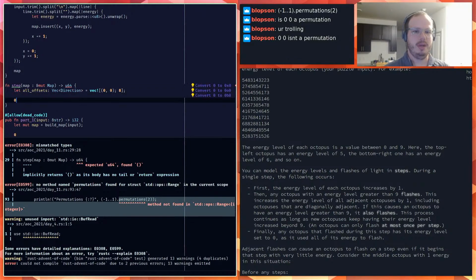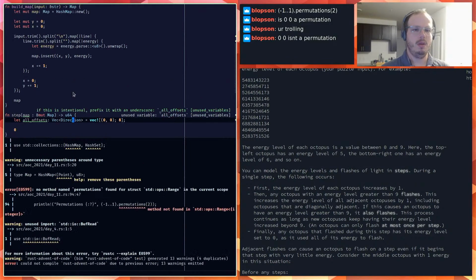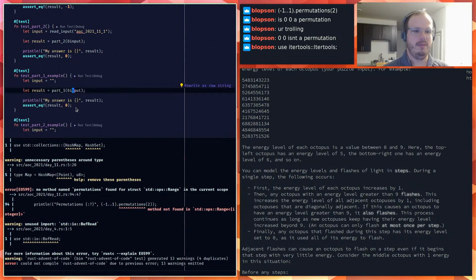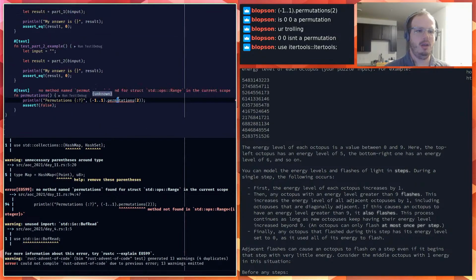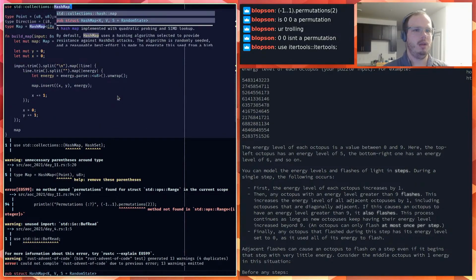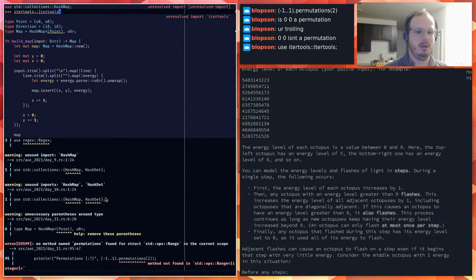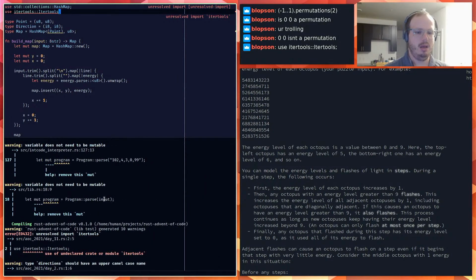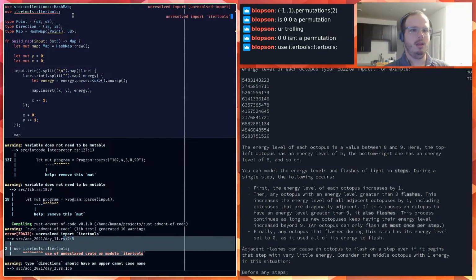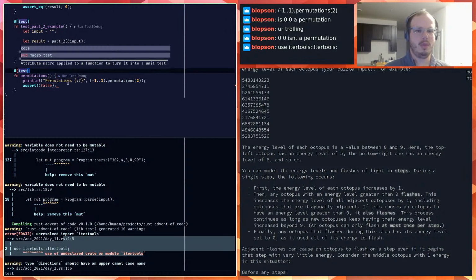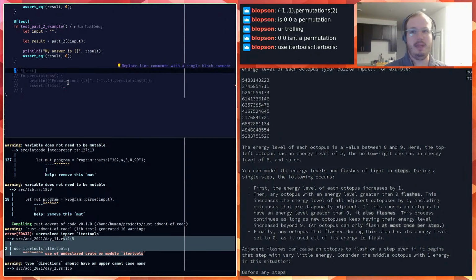We'll return 0 for now. Iter tools, iter tools. So will it figure it out for me if I just go here? No. Use iter tools. Is that a crate I have to install? Doesn't seem to like it. Undeclared crate. I'm just gonna comment this out for now.